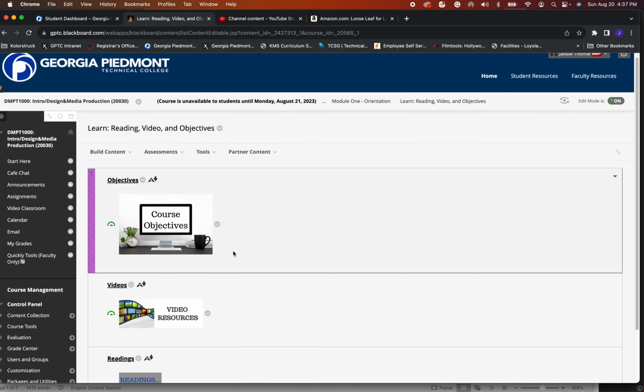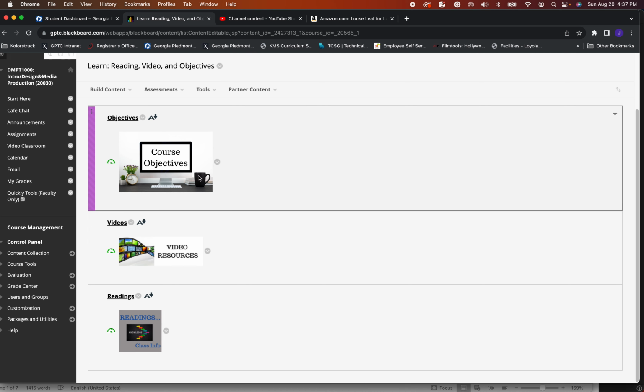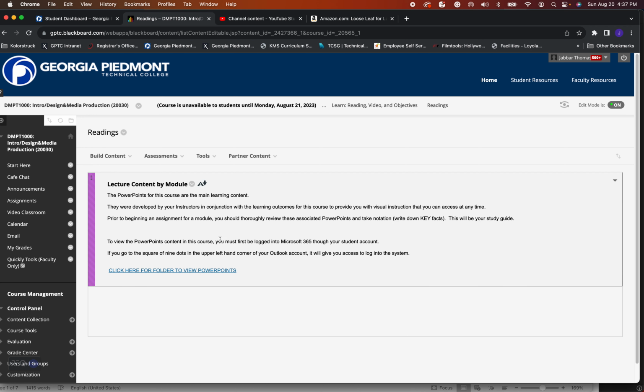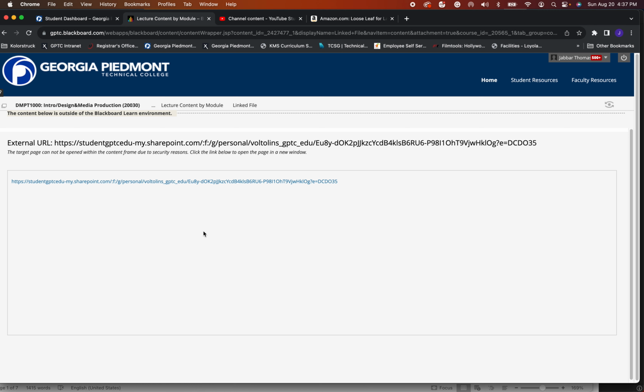In the reading section, it will tell you there's a PowerPoint associated with this module. And the PowerPoint is not actually in Blackboard. It's on our OneDrive. That's a separate server, a separate hard drive that's not Blackboard. If you click on the link right here, you'll be able to view the PowerPoints, not just the PowerPoints for just module 1 in this case, but all the PowerPoints for the class.